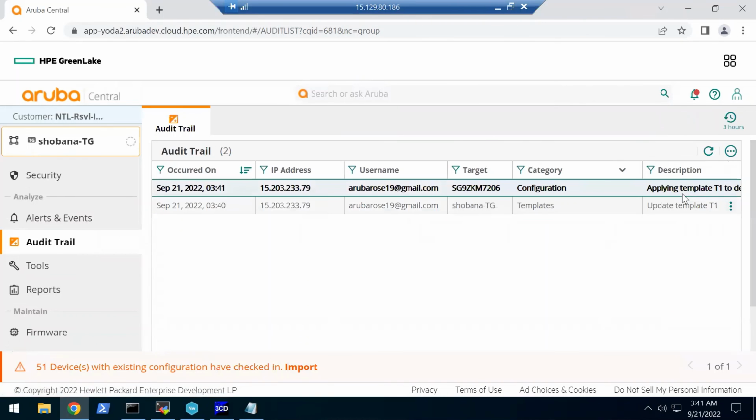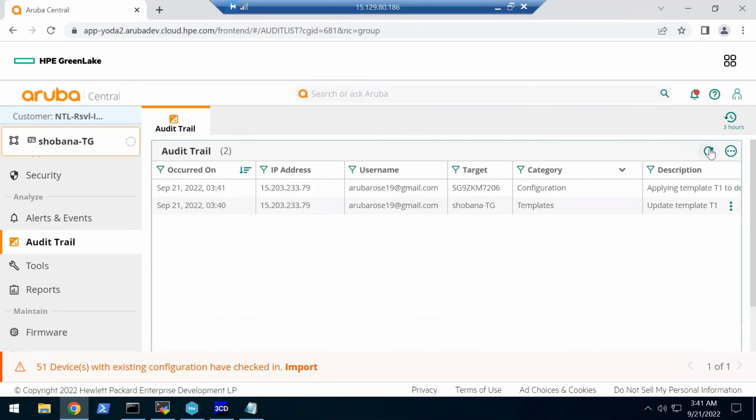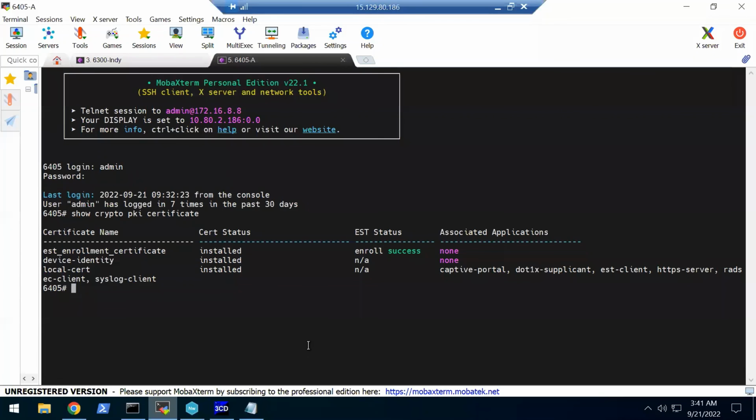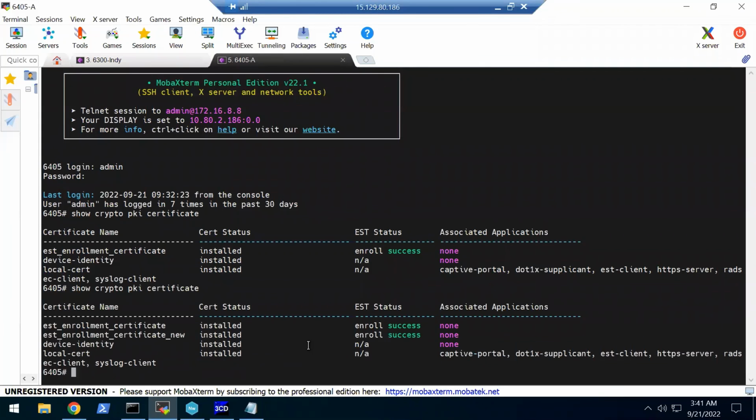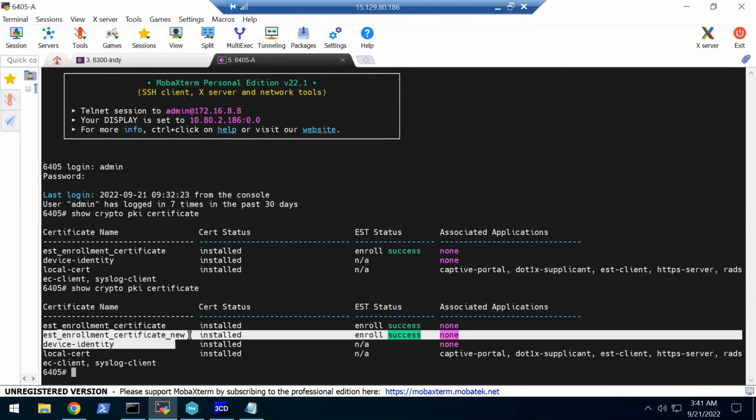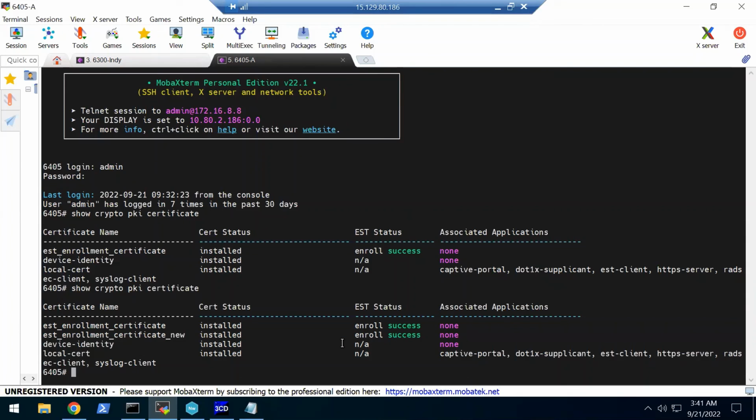So it's applying the template to the device. So we'll wait for the config push to be successful. In parallel, we'll run this command in our switch as well. So if you could see here, the new configuration is pushed and the new certificate enrollment is successful now. We can check more details about the certificate using this detail command.